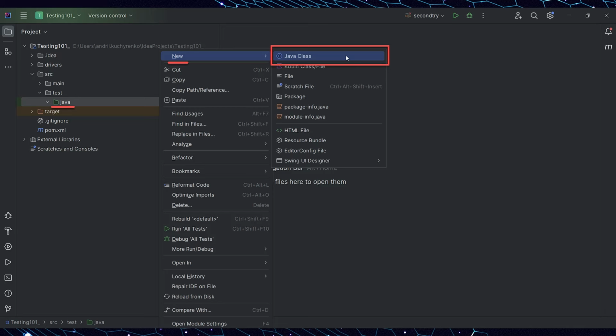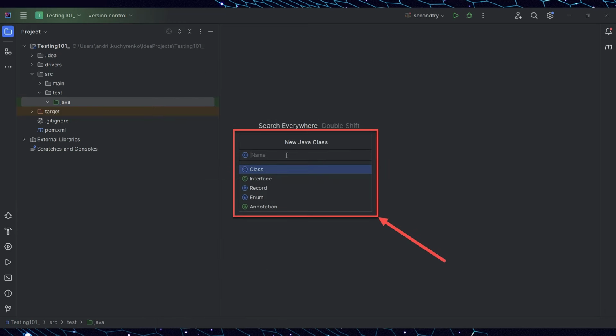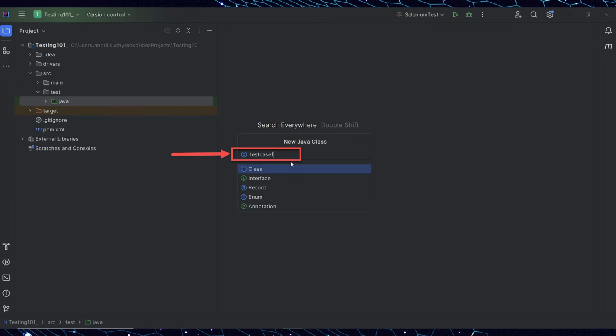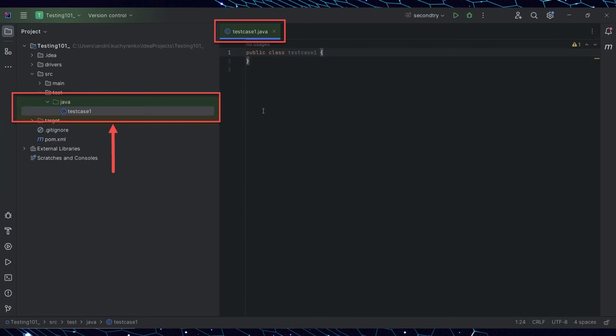The New Java Class window will be displayed with different options. Select the class option, input a name into the name field, such as Test Case 1, and press Enter on the keyboard to create the class. The class will be created in the Java folder, and the Test Case 1 file will be opened in a separate window of IntelliJ IDEA.